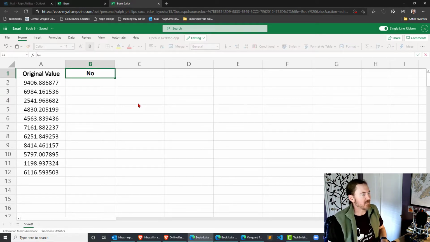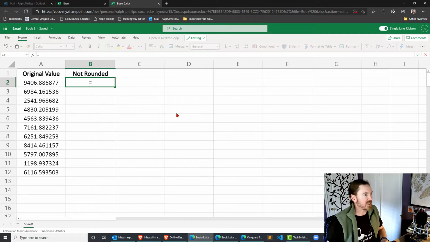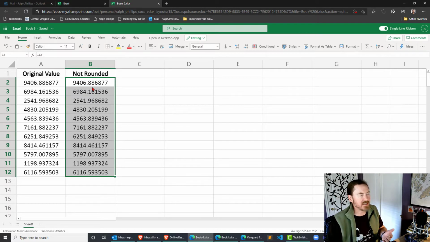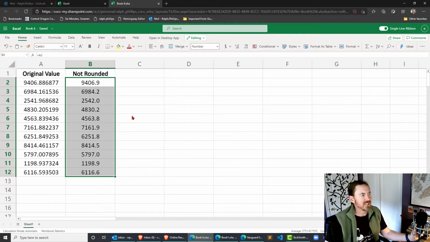I'm going to go ahead and create a column label there for not rounded, and I've had a number of students get a little bit confused on this one. Let me go ahead and do an equals my original values, and I'll bring those down. So basically my not rounded column is the same as my original value column. However, I'm going to take that column and hide decimal places. There we go. So even though it looks like it, these are not rounded numbers.